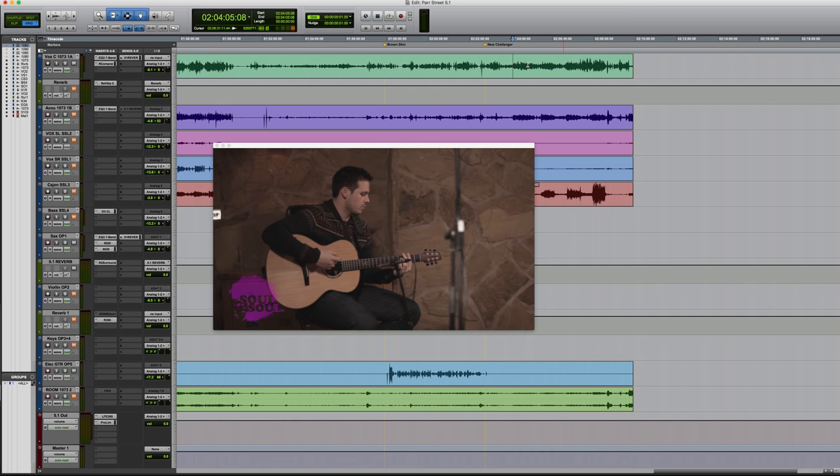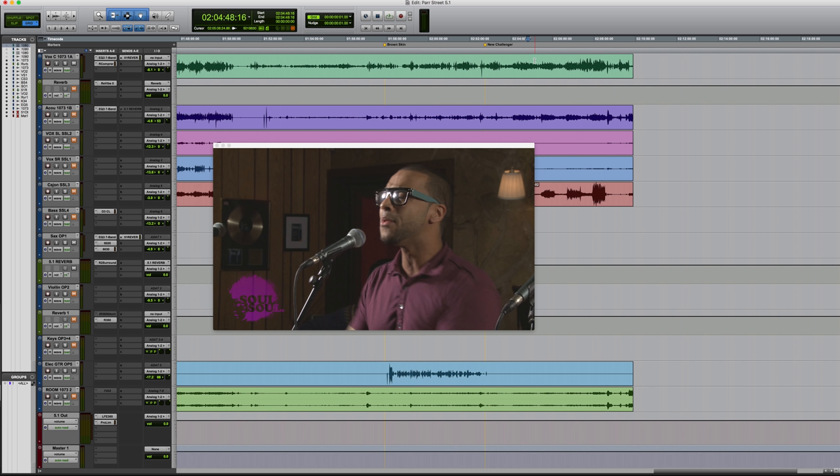Firstly, we've got a vocal. Now, this vocal actually sounds pretty good for an SM58 because it was recorded through an Eve 1073 preamp. Aside from maybe a few mic pops, which you would probably expect in a live performance, the quality of the recording is actually pretty good.